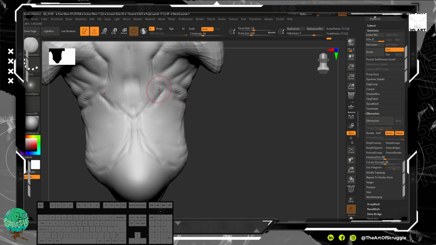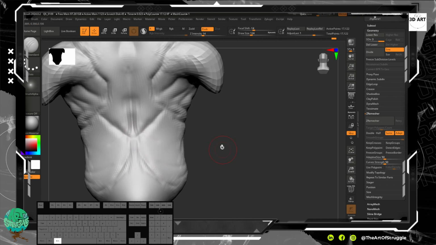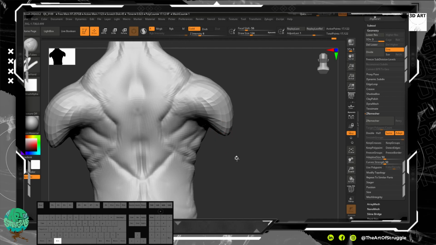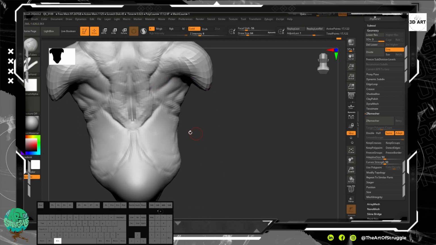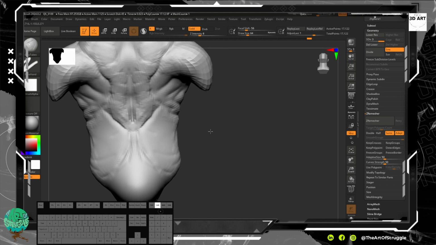So this is pretty much your roadmap, right? It's pretty much your roadmap for the back. You've got your lats. And now I can go BCT using my clay buildup tool, and then I can use that to start building on top of it, to start building how those muscles are formed.